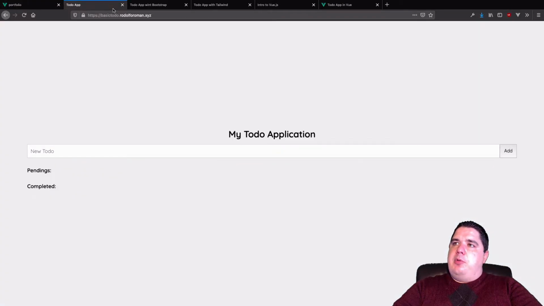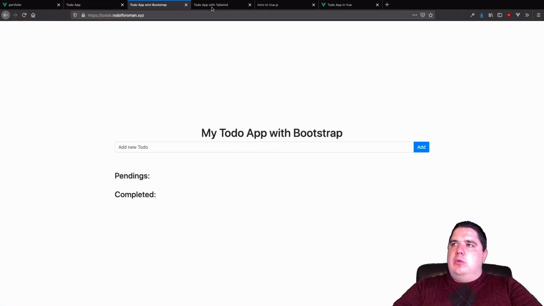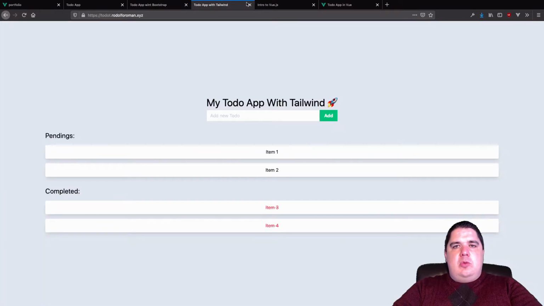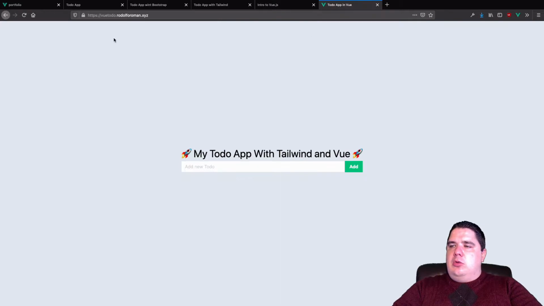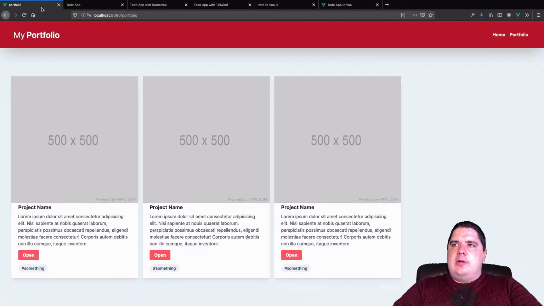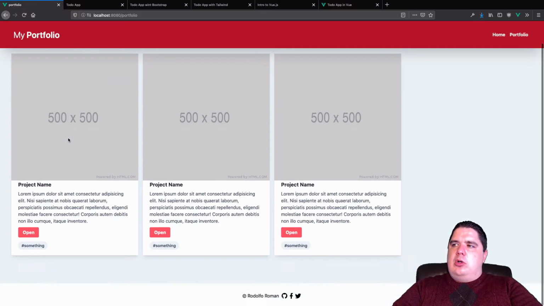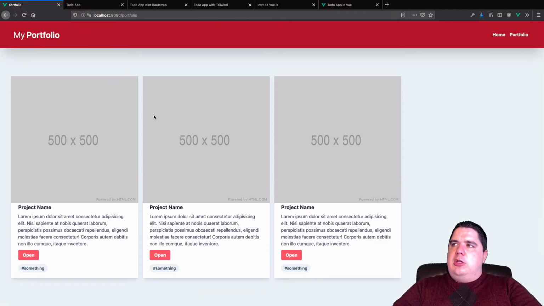So I already have my projects open: basic to-do, to-do with Bootstrap, to-do with Tailwind, the introduction to Vue.js, and the to-do app folder. I will leave those open for now, and I want to work on the element that's going to iterate through those. So I need to record this in an object inside my JavaScript, and then iterate through those objects in order to make the repetition for the cards. So let's get started.